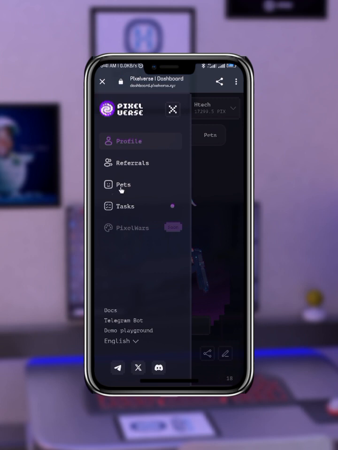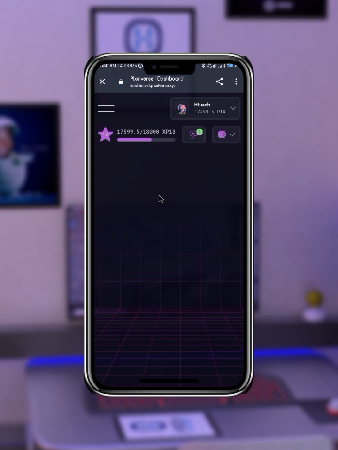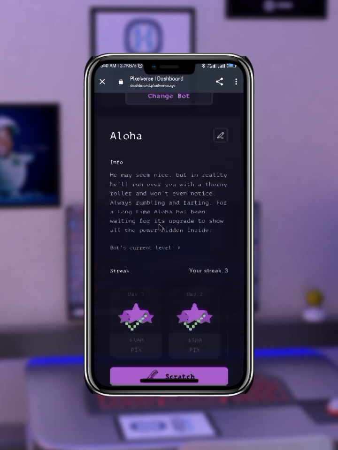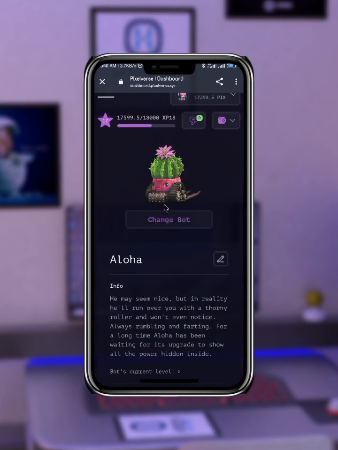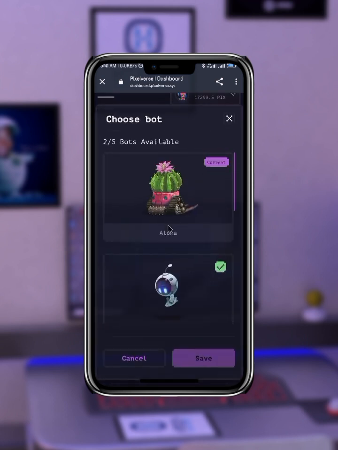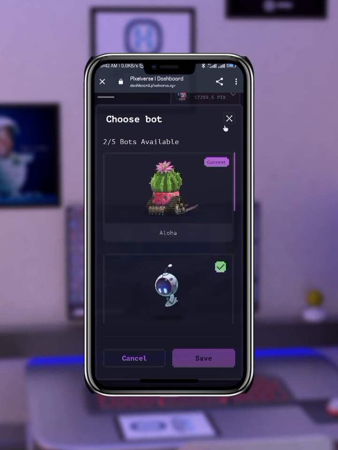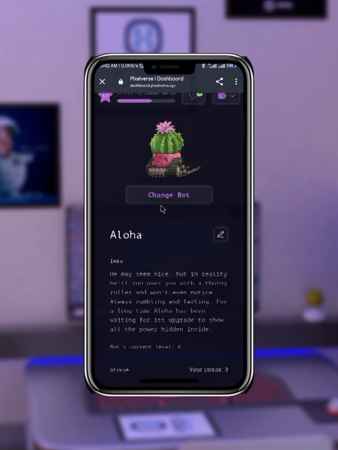But let me quickly show you how you can get more Pix points. The first way to get Pix points is by taking care of pets. If you click on that pet right here, it will load up your bot, or let me just say pet, the way I call it. This is one of my pets' information. I have about 2 pets here, and the maximum you can get is 5 pets. What these pets do for you is that you feed them every day, and you use that to get more Pix points for yourself.